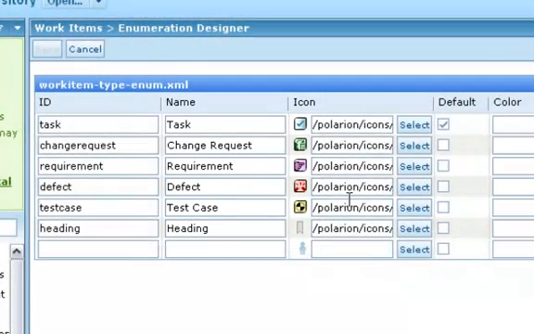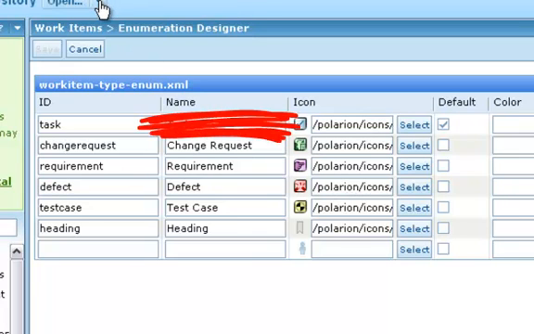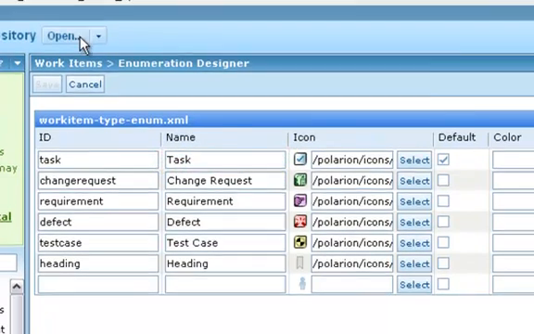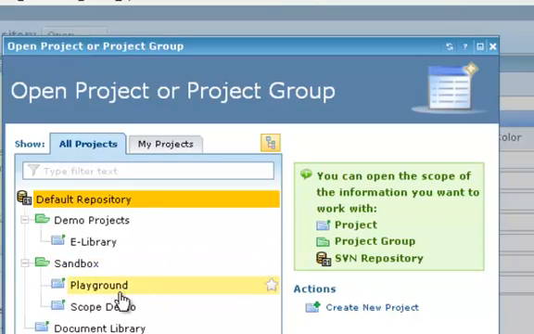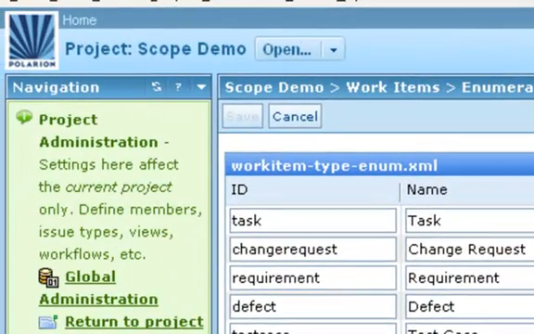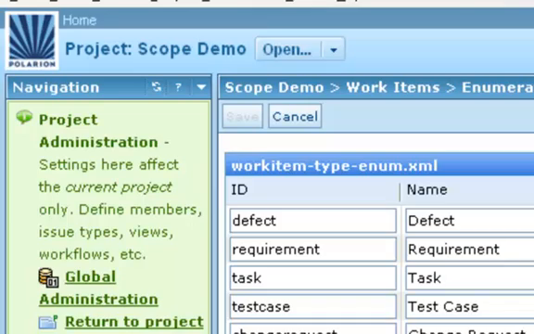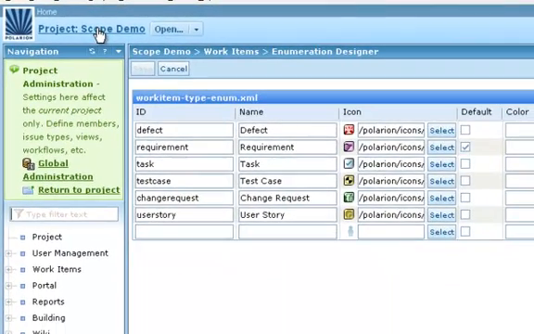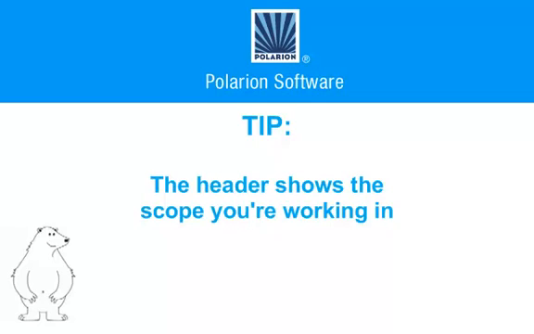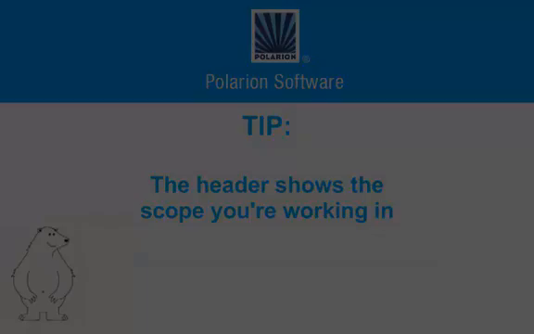Now, suppose I'm an admin for a project and we've decided we don't need the task type. First thing is to open the project. I've created an example one here in the sandbox. Notice that Polarian takes me right into the same configuration I was looking at, only in the project scope. This is an easy thing to confuse, so notice that the header tells me where I'm working. Accidentally changing the global scope instead of the project scope is an easy mistake for new admins, so do keep an eye on where you are.